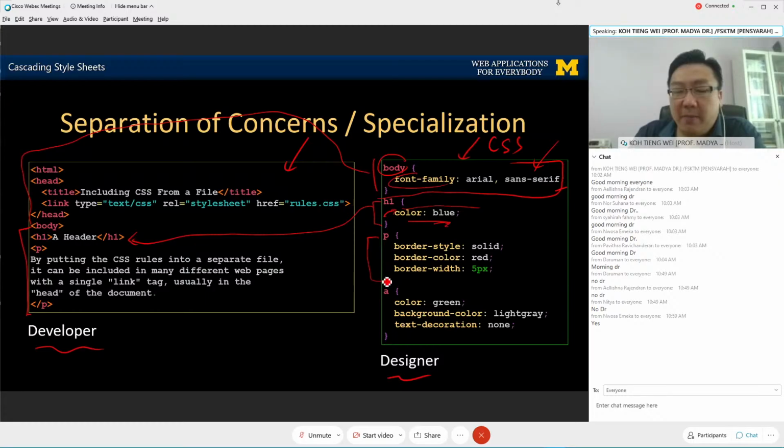Paragraph, whenever you see a paragraph here, please follow this format. Whenever you see a hyperlink, an anchor tag, you can see it is going to be shown in green color. So this is the formatting.